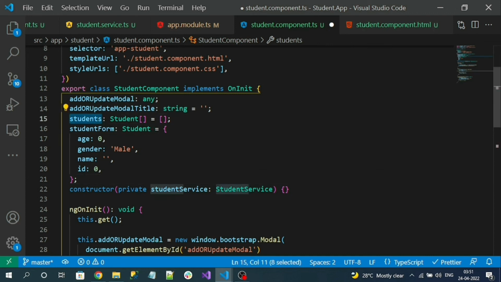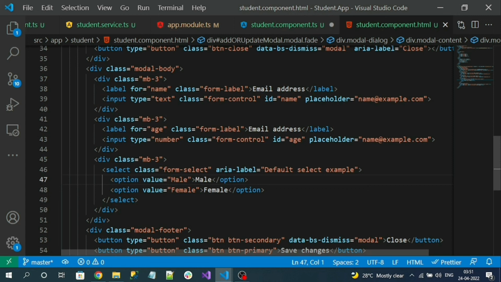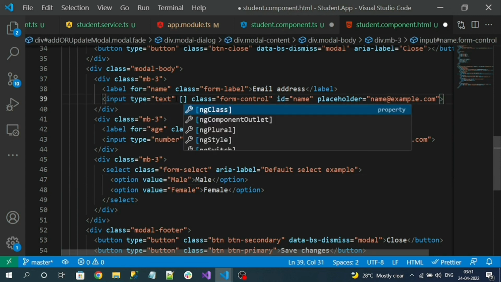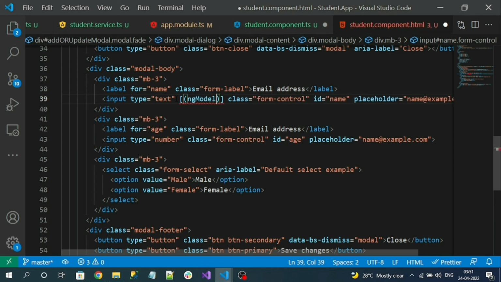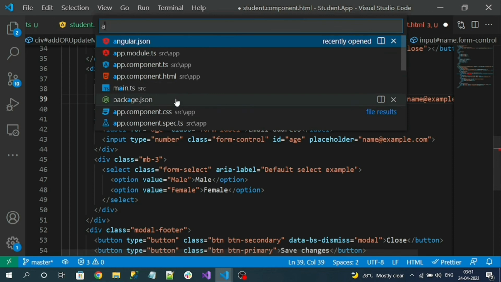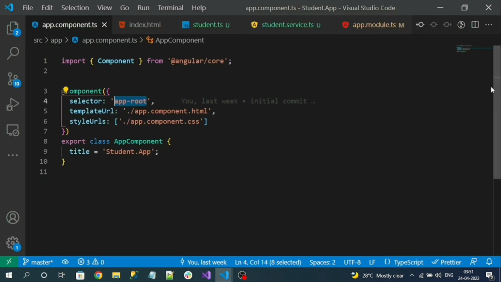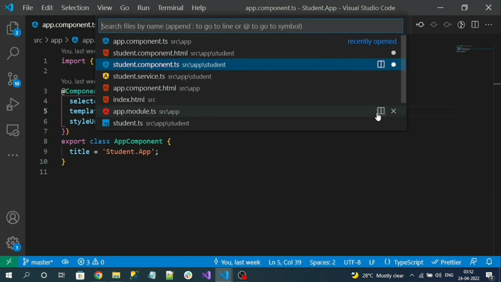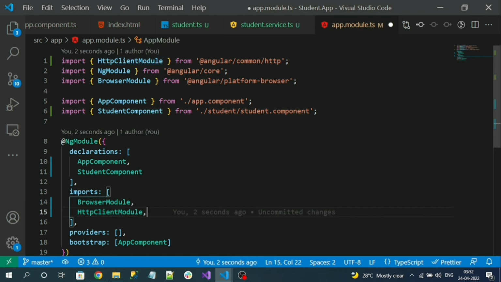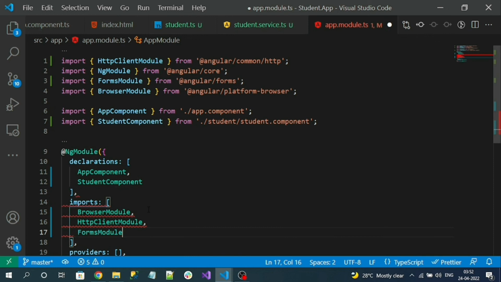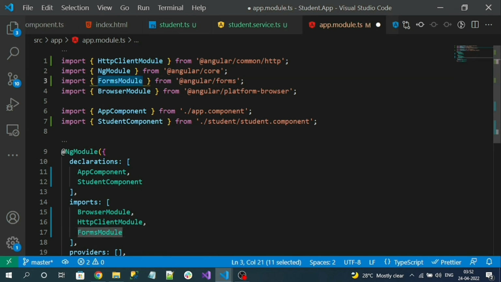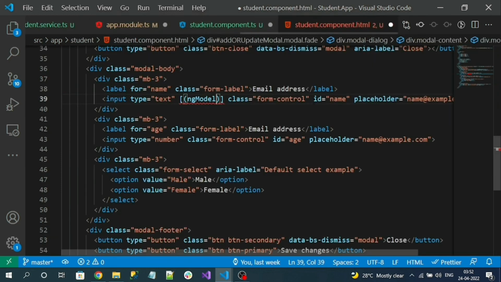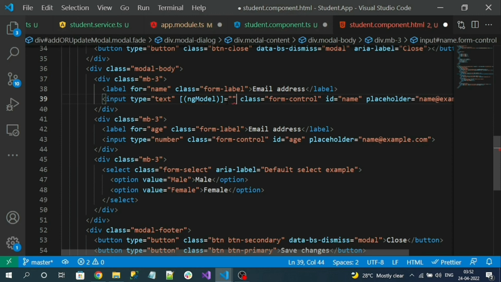I need to bind this student form data to my form in the HTML. So to bind, we have to use model binding, that is ng model. To use this ng model binding, we need to import the form module in our app module. So go to app module.ts. Here in the import section, let's import form module. Form module loads from the Angular/forms. Now go to our student component HTML file, and now let's enable model binding.